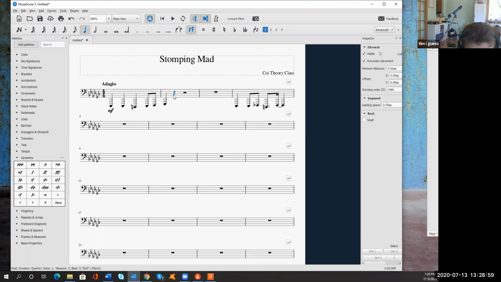What if we did an augmented fourth, like a B natural, A natural? The augmented fourth would be C natural. I'm not sure this is the place to do the augmented fourth yet, but maybe we could try it.